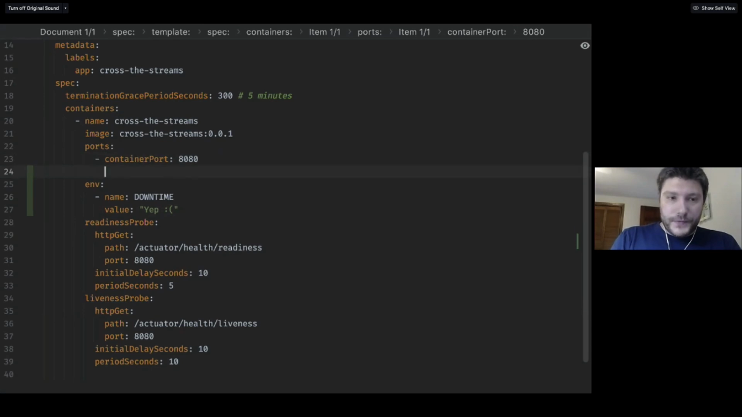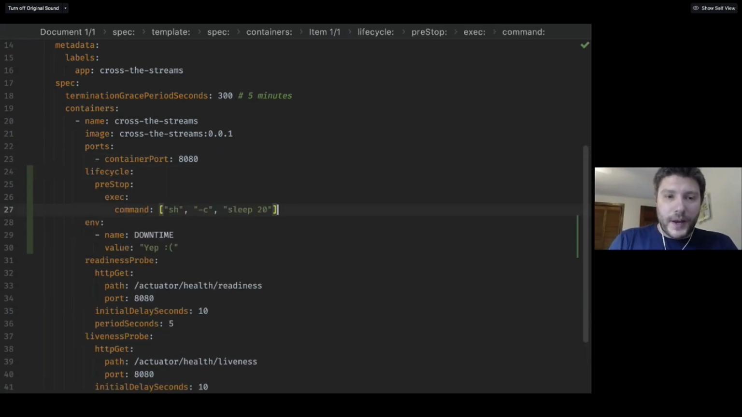To address that, we have a pre-stop hook that we can add. This pre-stop hook runs before your pod receives the SIGTERM signal. In this case, I'm just doing a sleep command that's going to sleep for 20 seconds, just trying to give our control plane a chance to react to the dynamic nature of our Kubernetes cluster. So that takes care of problem number one.